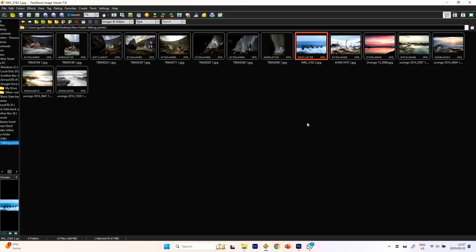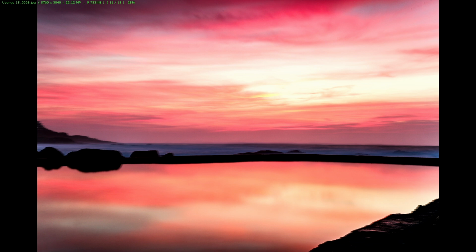So I eventually killed the second image, and it hasn't really seen the light of day. But that is the Uvongo Pier. One crucial point when you are photographing out there and you're doing long exposures, remember to switch off your image stabilizer. It's a very crucial part.